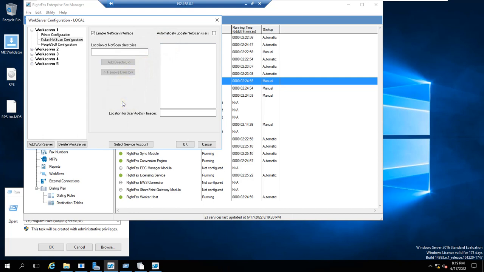Now the next one is location for scan to disk images. Again here we have to give a UNC path to the folder where images that are scanned to disk from the Kofax NetScan will be saved. So these are the settings we have to give. We have to make sure everything is configured properly.